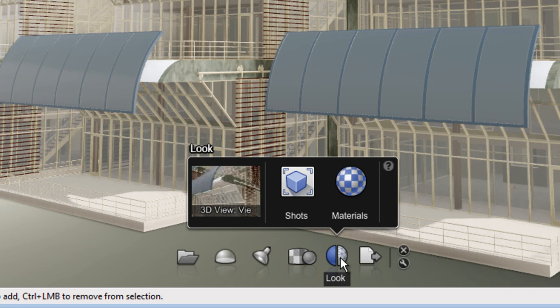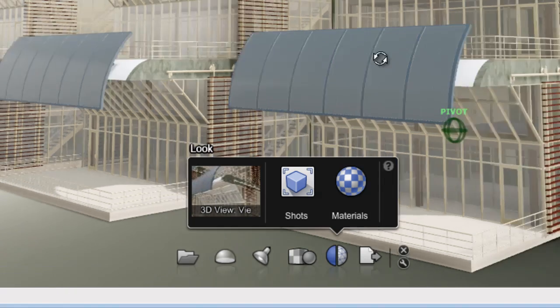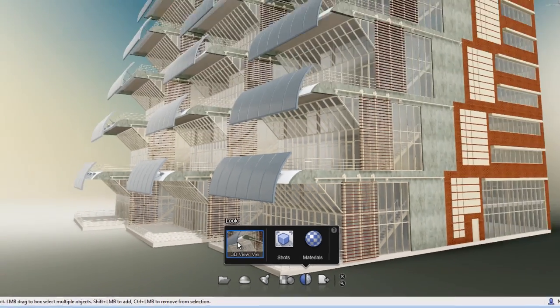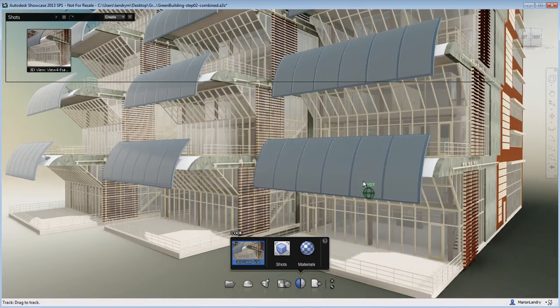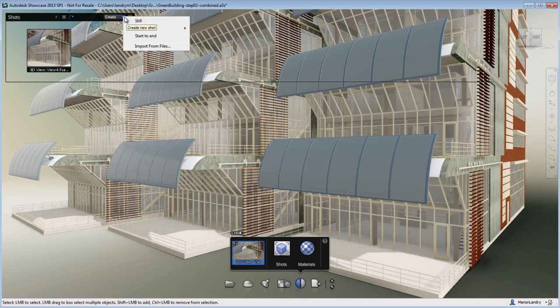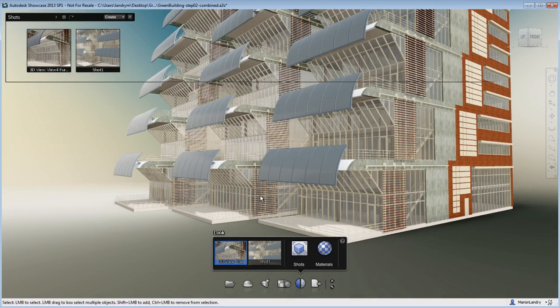The Look command is where you start fine-tuning the visual look of your scene by enhancing materials and creating animated shots and alternatives. You can choose to view the scene using the default shot created based on the camera view that was exported as part of the Revit workflow. You can also, in a few simple steps, create your own still cameras, cinematic, or start-to-end animations from the Shots menu.